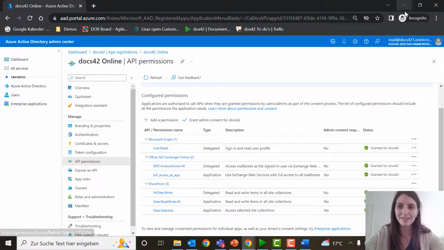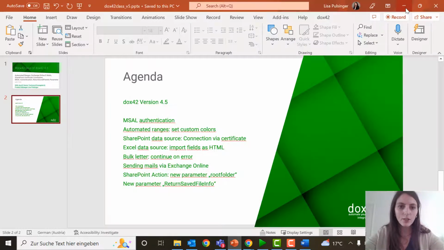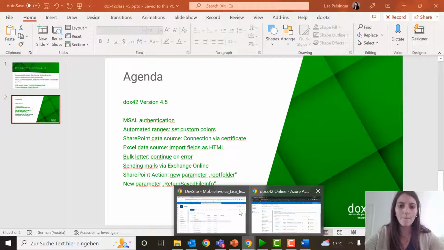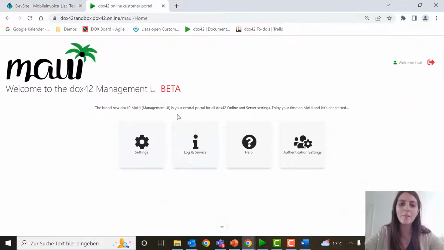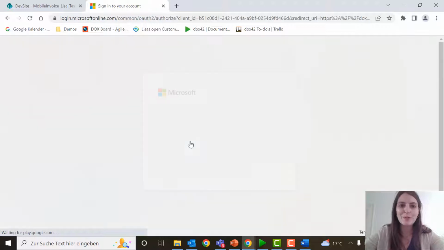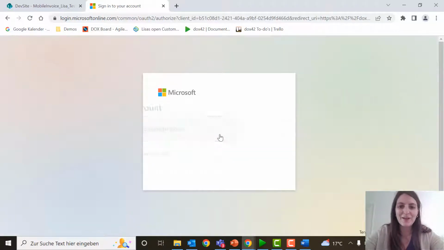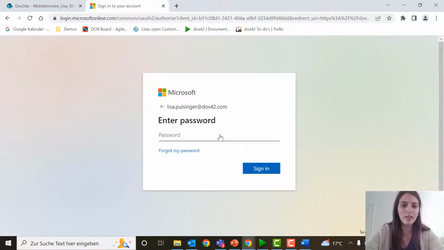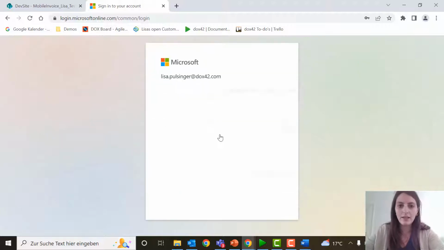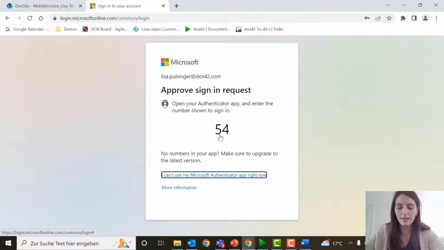So this is that dox42 is allowed to actually send emails via Exchange Online. And once you have that done, you need to go to your MAUI, so your dox42 Online MAUI, or if you're using dox42 on premise, you will go to your web.config. And just quickly signing in.